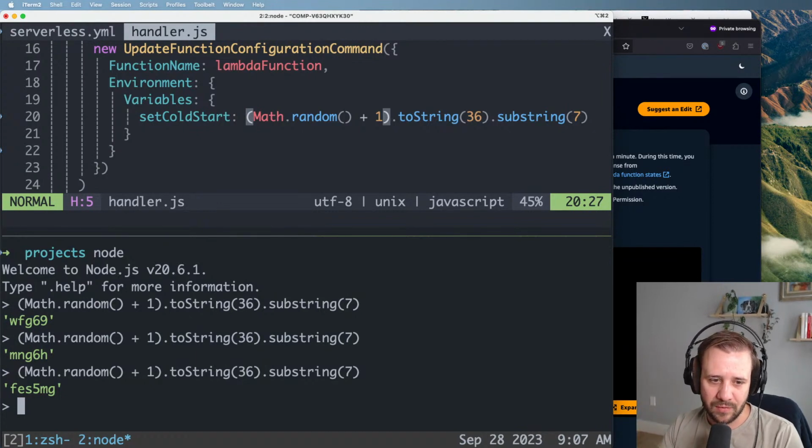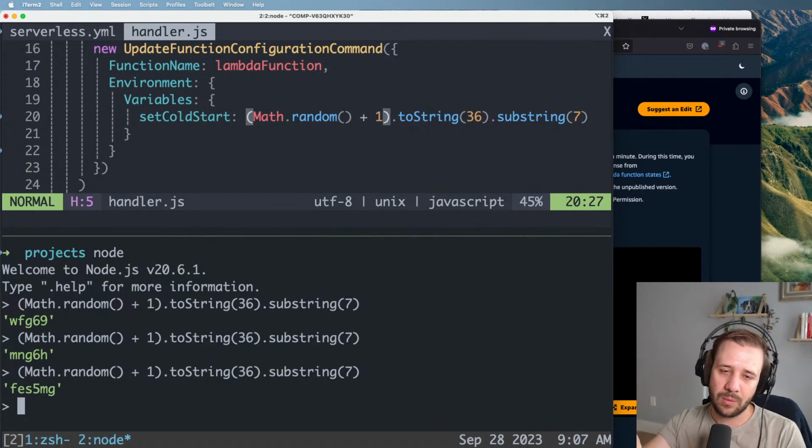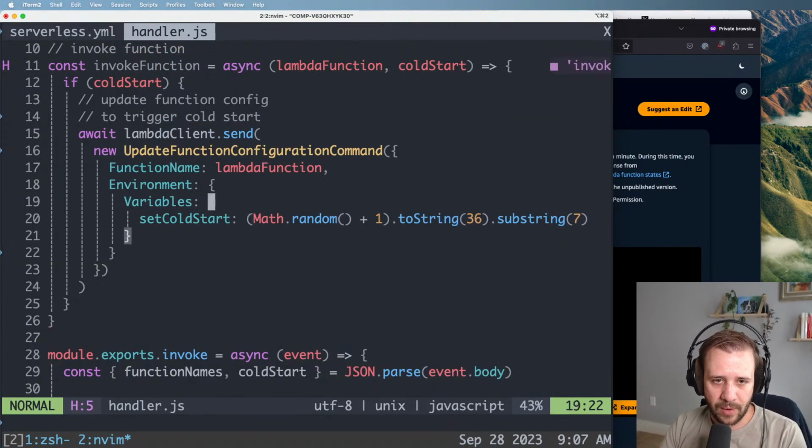So we'll create a new Lambda function configuration, which will then update the sandbox. You can do this yourself if you just go into the Lambda console, go to the environment variables, and then delete an environment variable, or better yet, update one or create a new one and change the value. That's all we're doing. Okay, so that sets a cold start. That should be good.